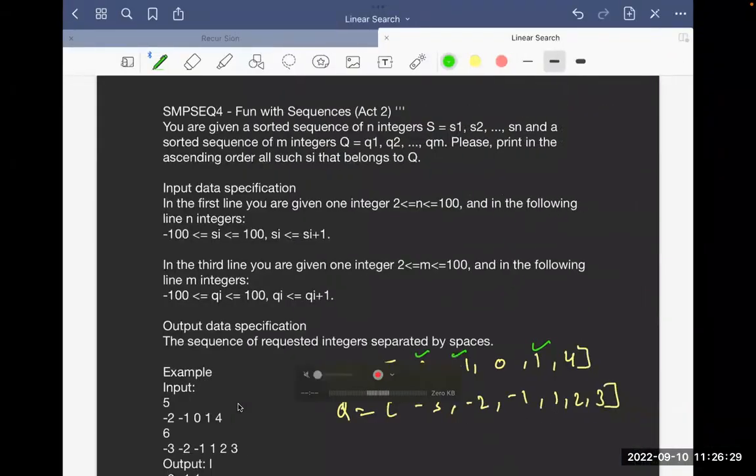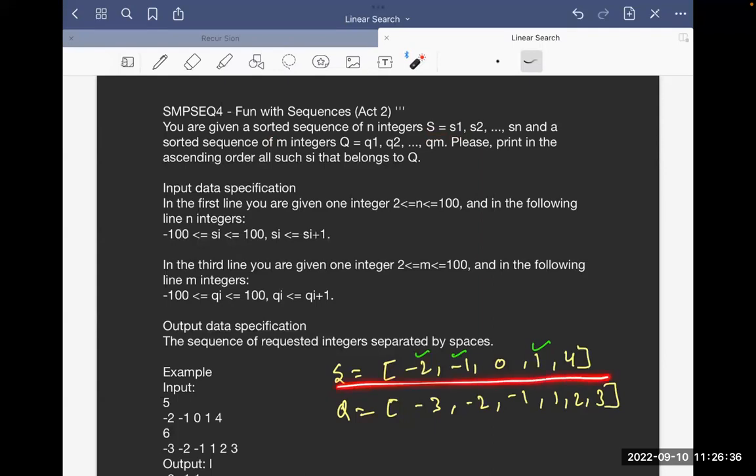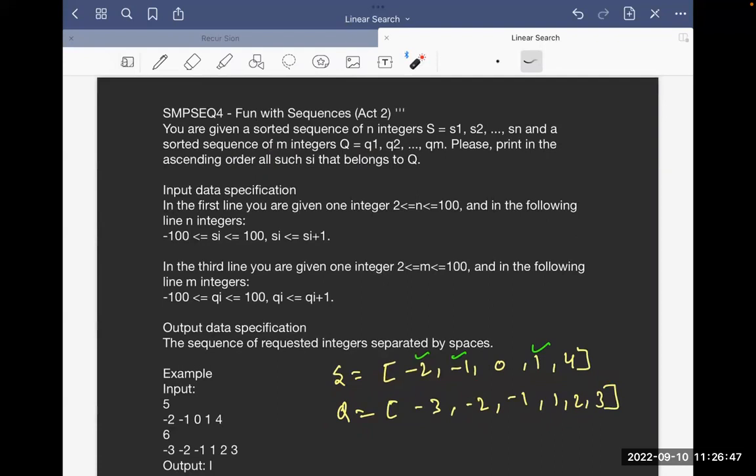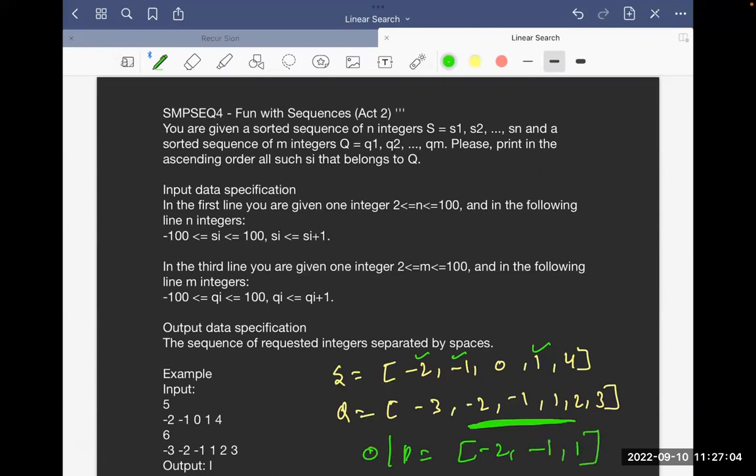So I will read the question again. I'm having one doubt in reading the question. You are given a sorted sequence of the array S, which is this, and a sorted sequence of the M in Q, which is this. Please print in the ascending order all such SIs that belong to Q. So these are the three numbers which are in proper order, right? Our output should print -2, -1, and 1, right?